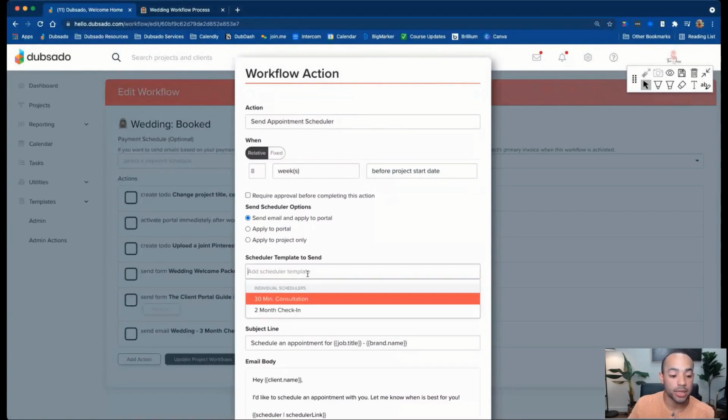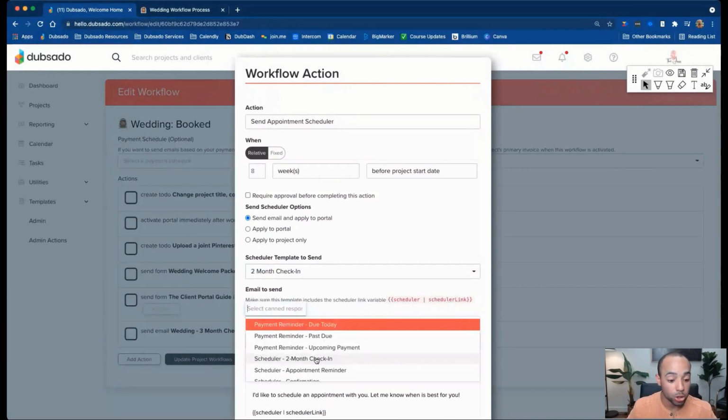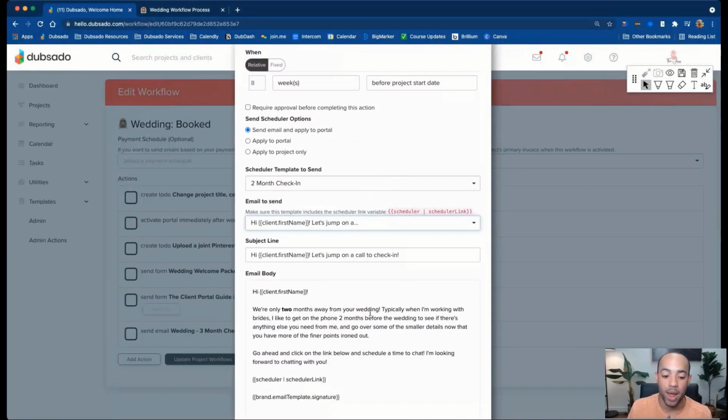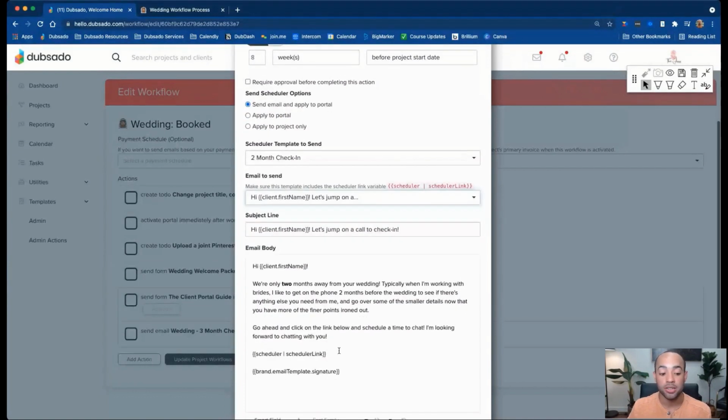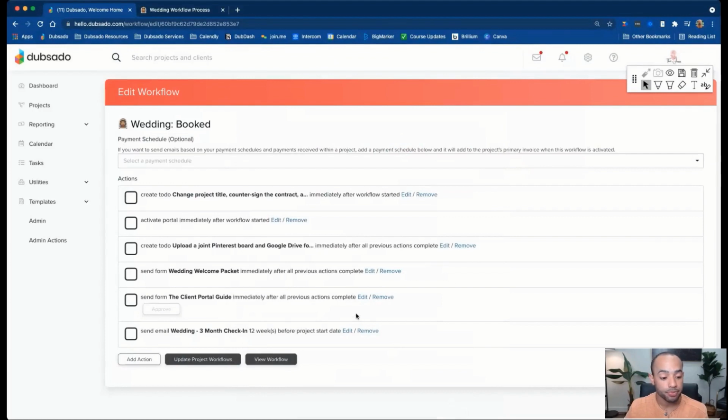Now what I want to do here is I want to grab my 2-month check-in scheduler. It's already in there. And I should have my 2-month check-in scheduler email. So here we only have 2 months away from your wedding. Typically when I'm working with brides, I like to get on the phone 2 months before the wedding to see if there's anything else you need from me and go over some of the smaller details now that you have more of the final points ironed out. So here's the scheduler link for them so that they can book a call with me to jump on and talk about last minute details perhaps. So that's in the email there, and we'll click apply.